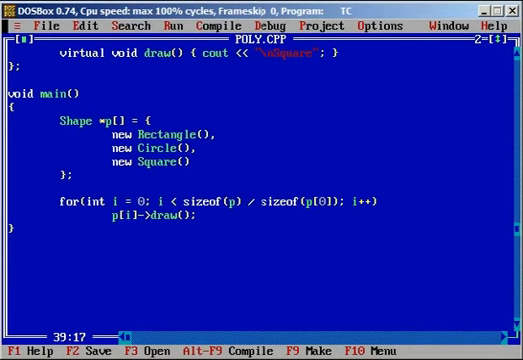So this line, p of i draw. p is a base class pointer, which is pointing to 3 different derived class objects, and I'm accessing the method called draw, but it invokes the rectangle draw and then the circle draw and the square class draw functions. So this explains the concept of polymorphism.